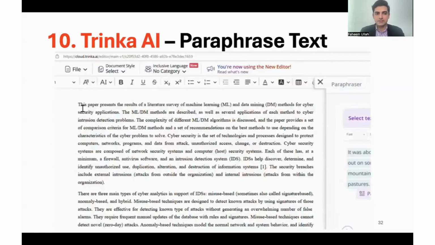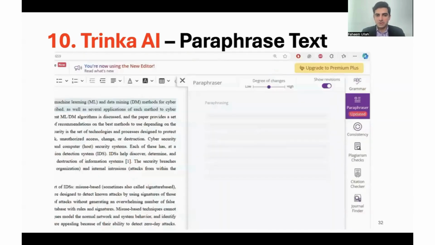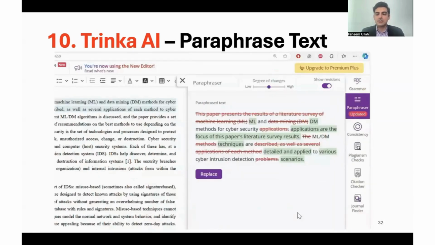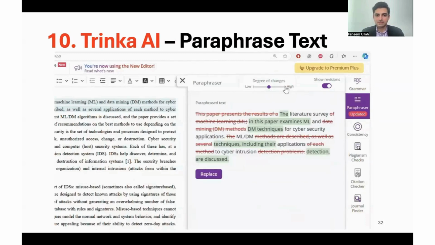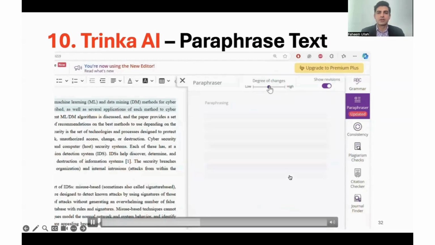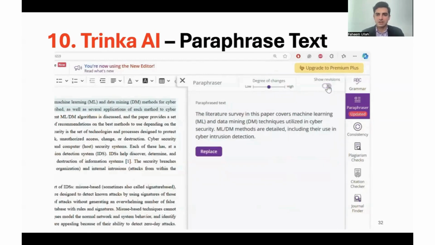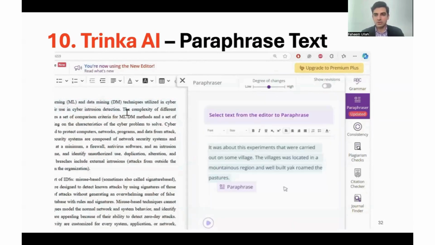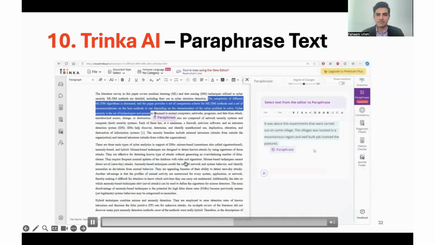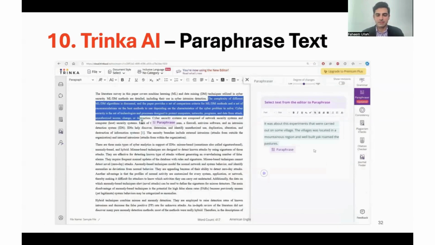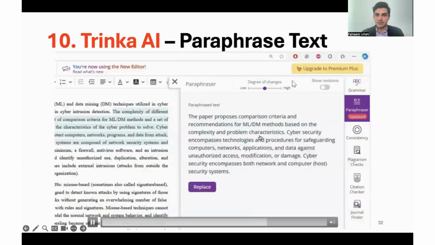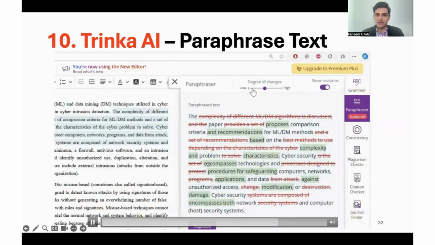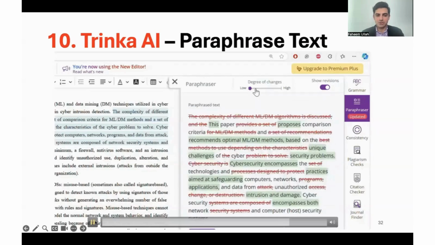So you have a piece of text, and then there is the option of paraphrase. And then you can pick how much change you want, a low degree of changes or a high degree of changes. You can select whether you want to see the revisions or whether you don't want to see the revisions. And when you are satisfied with the output, then you can choose to replace the text with the paraphrased output.